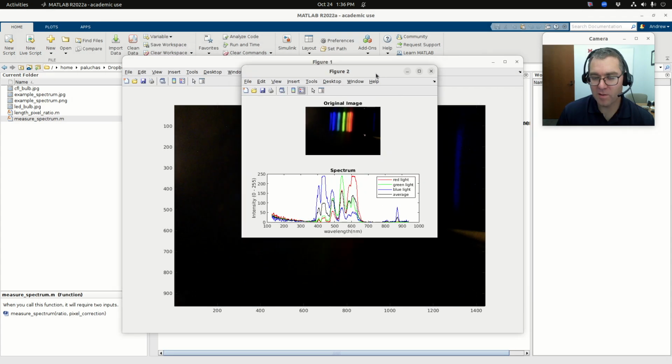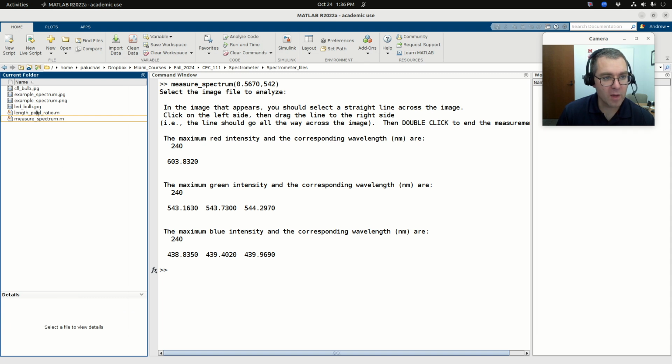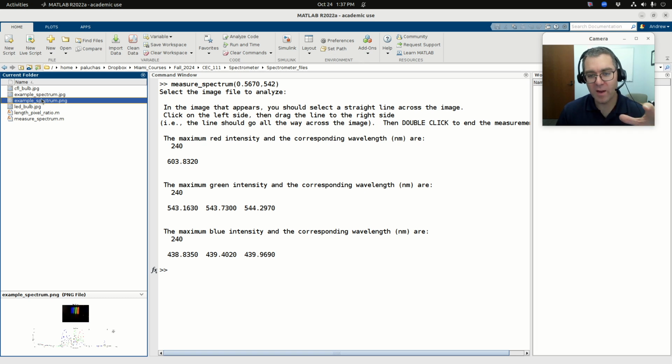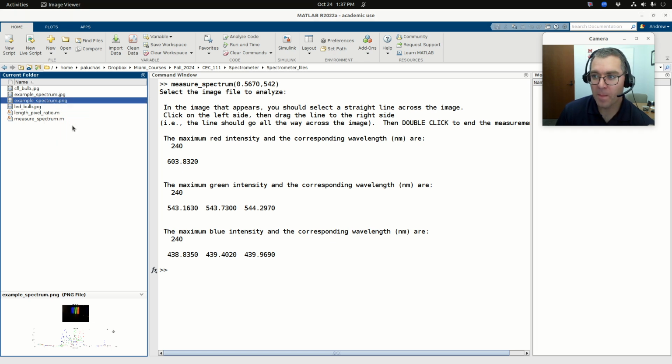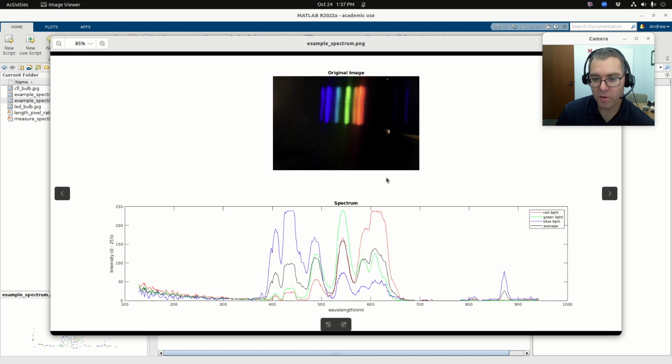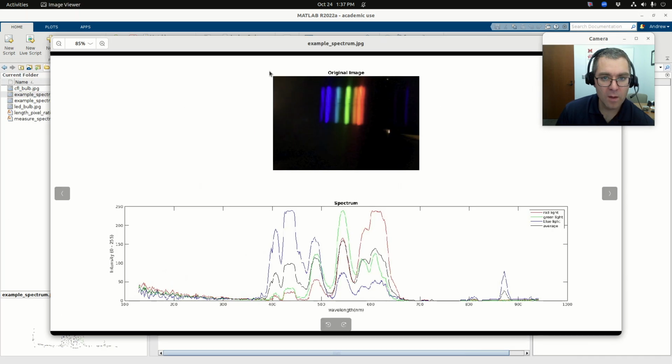So if I just minimize this, I can prevent closing it. And if I come over here now, I should see my images in the same window. And so I have example spectrum PNG and JPG. These are located in the same directory where my files are saved. And so you can navigate to them on your computer and open them up. If I right click here and click open outside of MATLAB, it'll open up in the default image viewer that you have on your computer. Okay, and so that's what my PNG looks like. That's what my JPG looks like.